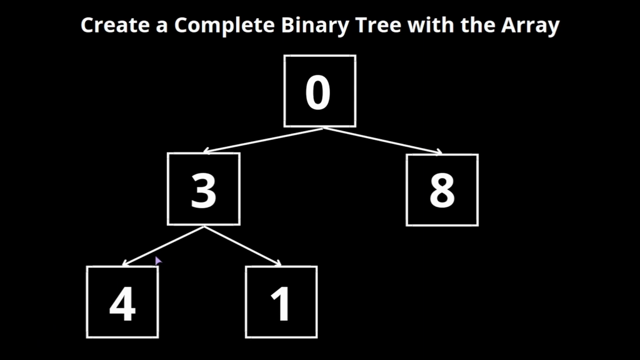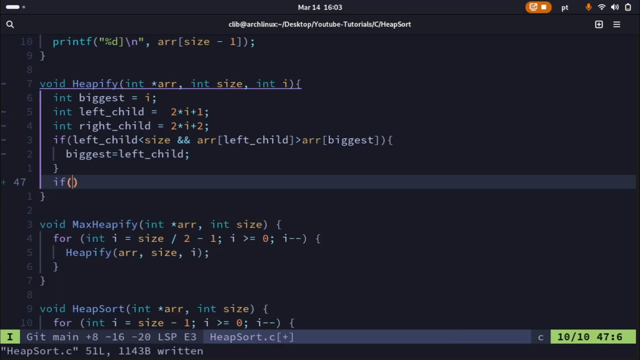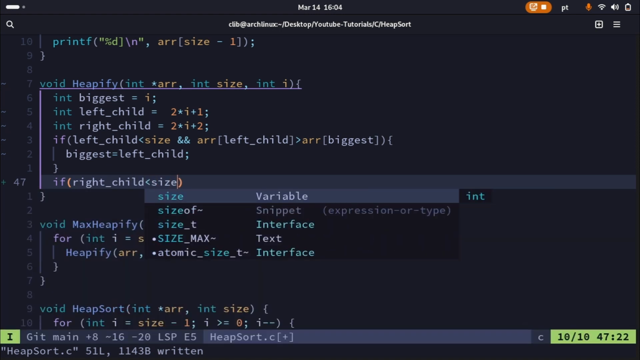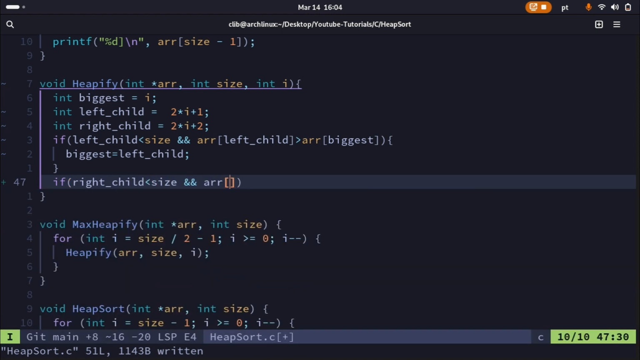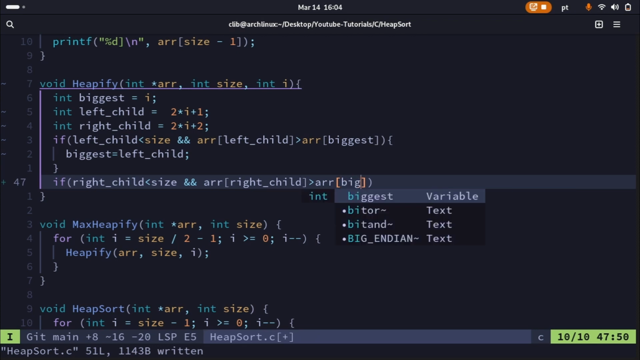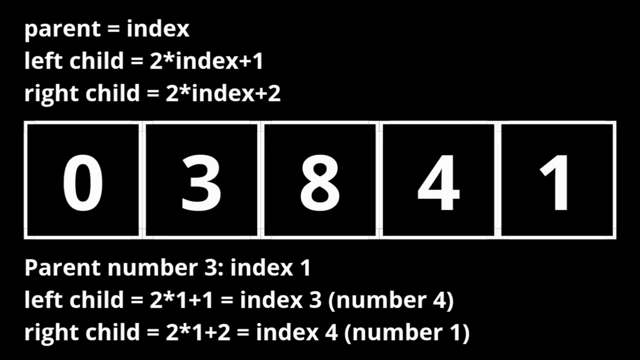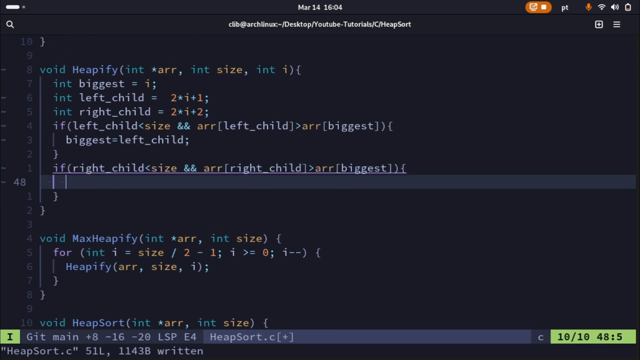But this is not all we have to do. We also have to check if the right child is even bigger than the left child. So we do the same thing. If right child exists, meaning it's in bounds, so if right child is less than size, and the array at right child is greater than the array at biggest. Biggest could either be our current root if left was smaller than the root, or biggest could already be our left child.